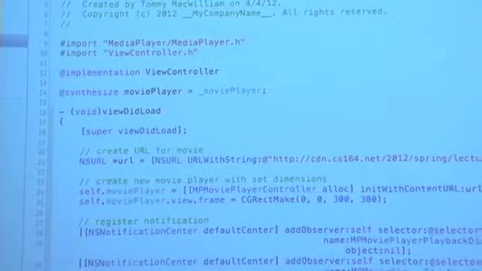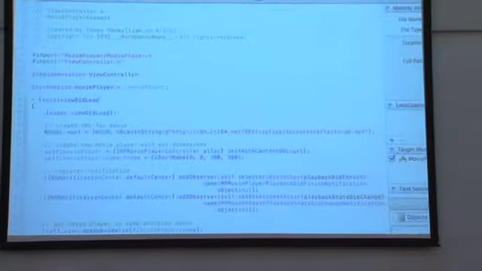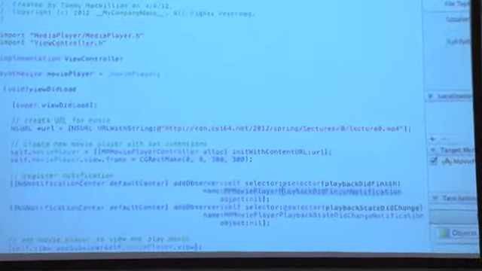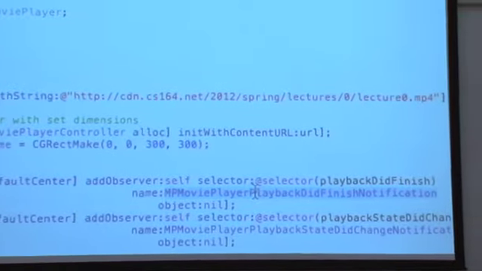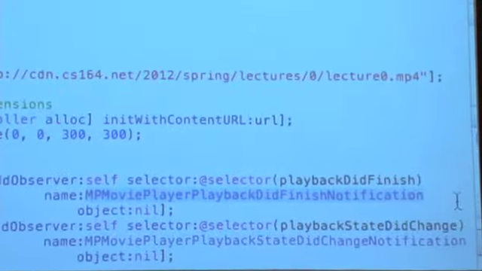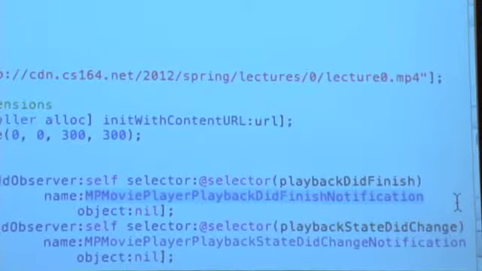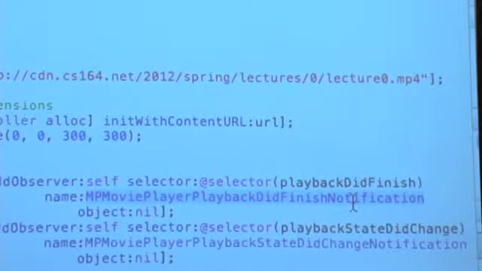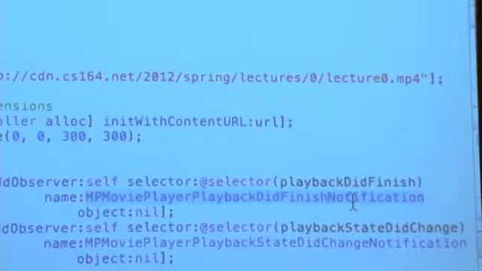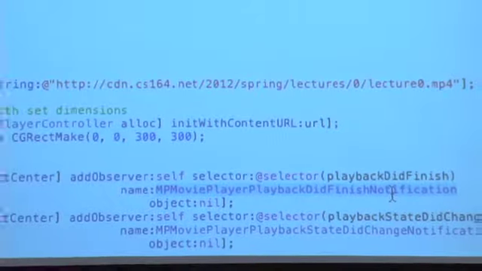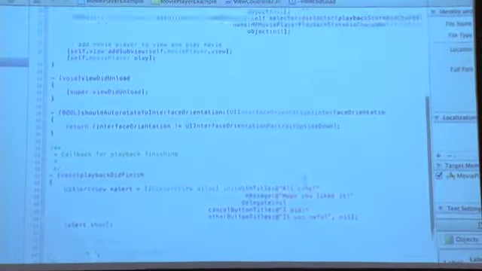So now we're going to register for notifications just like we did before. But this time, these notifications are not going to be strings, but basically constants that have been defined by Apple. So I'm not passing in a string. I'm just passing in this really long named constant to correspond to the notifications that will be sent by the movie player.